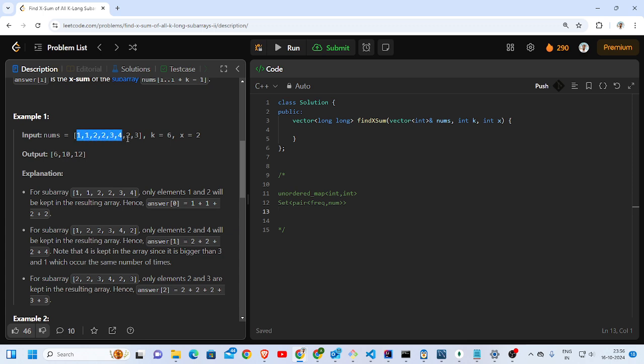This one we are going to solve in a similar way, but we are going to have two sets. Why two sets? Because for every window, as I slide the window, I'm going to lose an element, right? So that is going to be affecting the two sets. That is going to be the top set and the bottom set, or I should say this is going to contain the top X elements and this is going to contain the remaining elements.